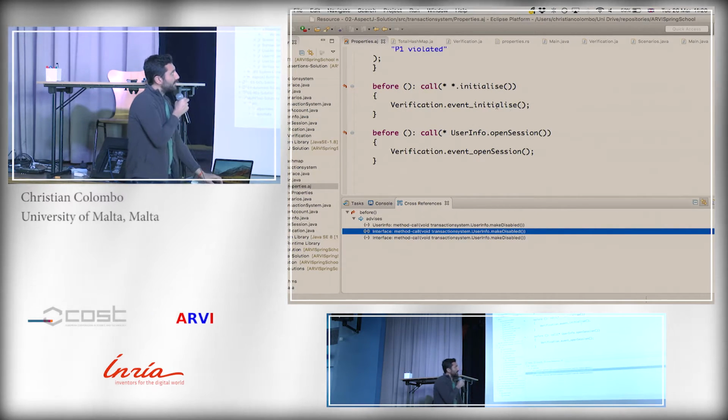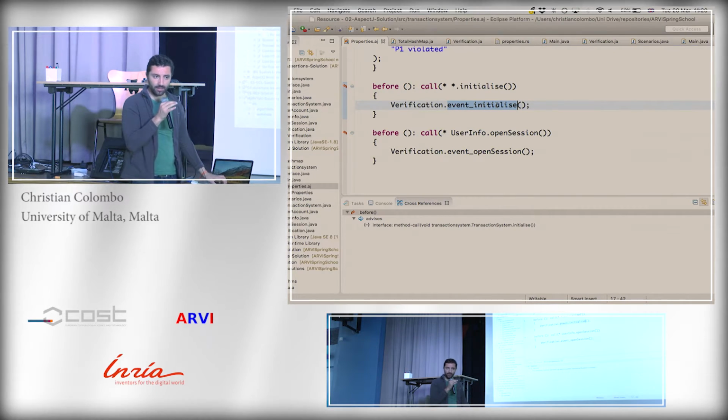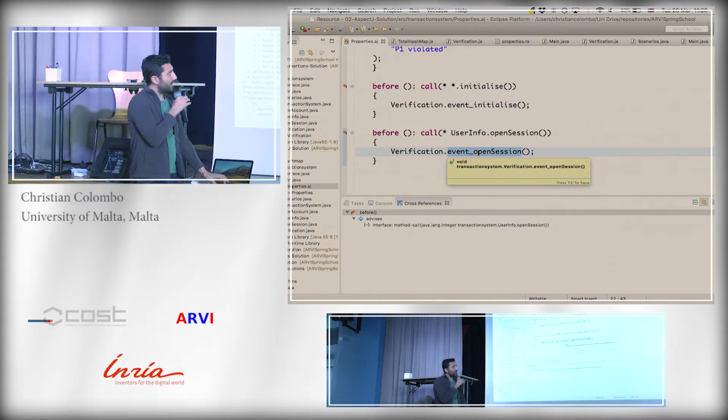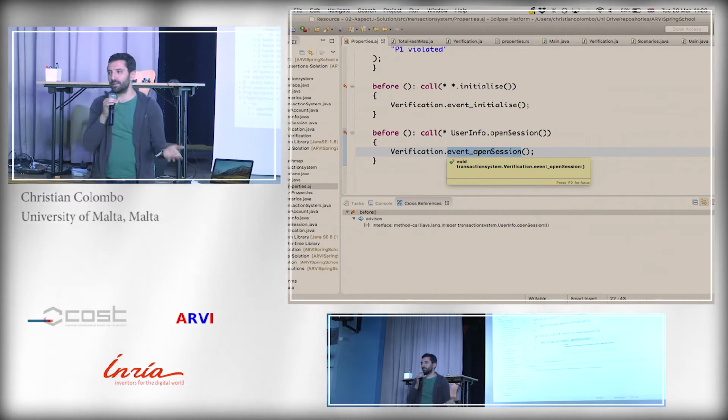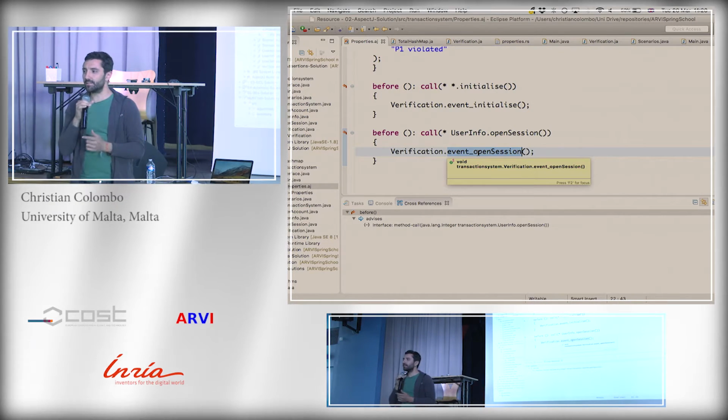So here in this method, as you can imagine, this is just setting the Boolean that the system has been initialized. Here, I will simply check whether the Boolean has been actually initialized before, by checking the Boolean. Yes?